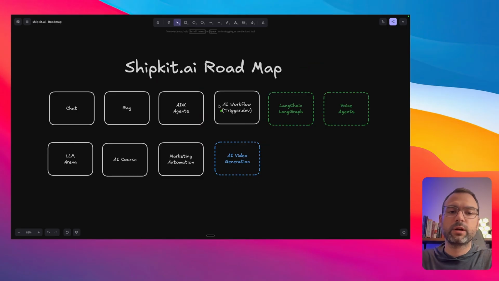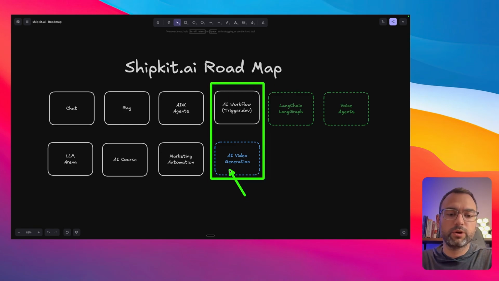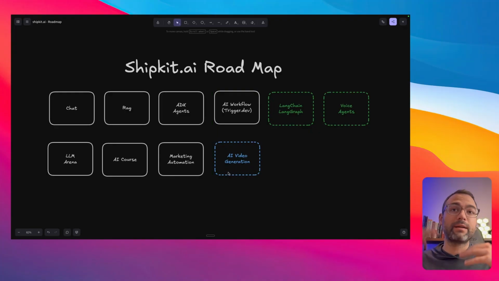And inside trigger.dev, we're about to add a new video, hopefully later this week, where you're gonna see how I create an AI video generation platform. I already have it coded out. I just now have to put it into the actual ShipKit course for you guys.